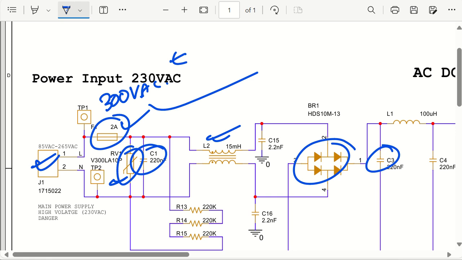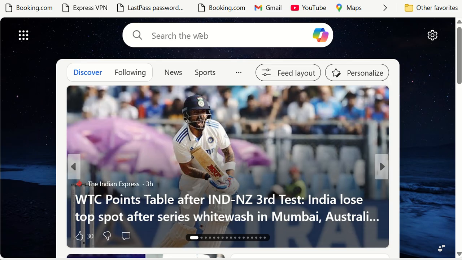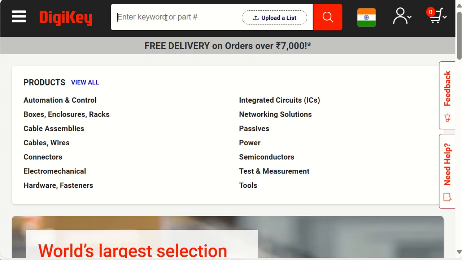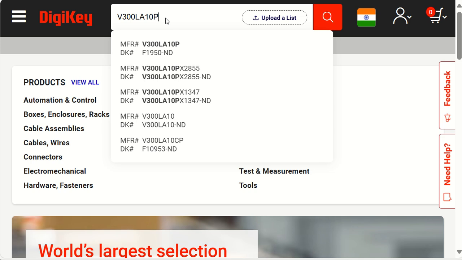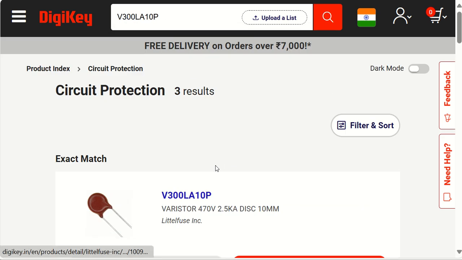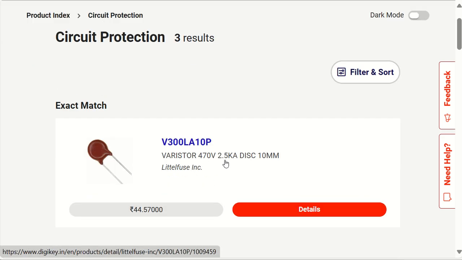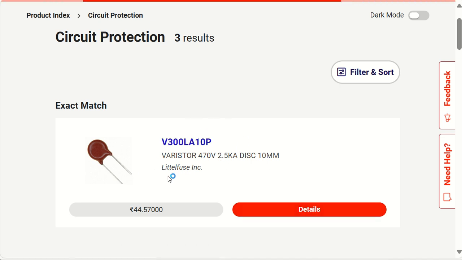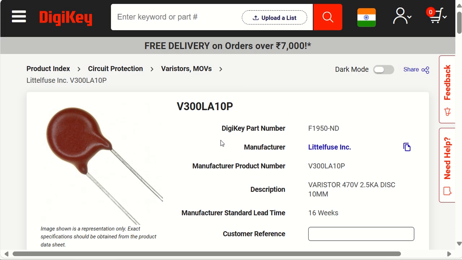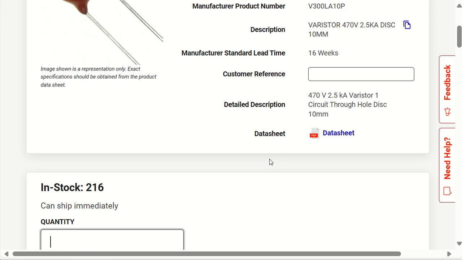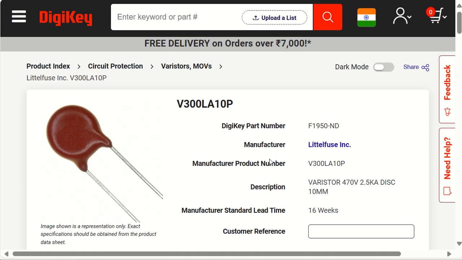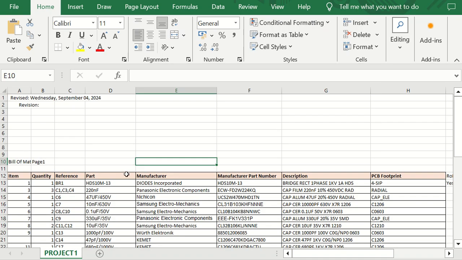Similar to that, for MOVs also, you can quickly check. What will you do? You can check this particular part on, let's say, Digi-Key, where you can find it very easily. You can see we have 470 volt, 2.5 kiloampere ratings. This is the metal oxide varistor from Littelfuse. Otherwise, anyway, I have given you the complete bill of material.